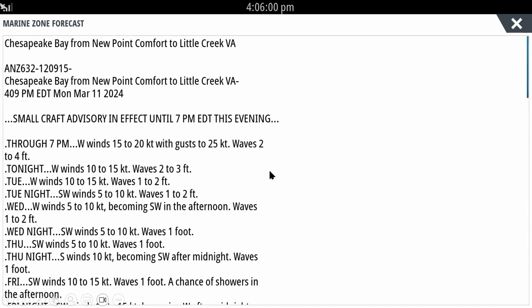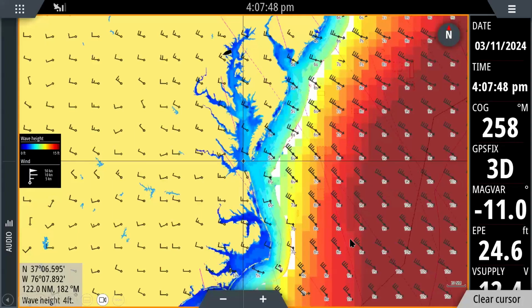And then just to show you what the marine warning is for, well, that's because that's when this was occurring. We had 35 knot winds, and they were right there at the mouth of Chesapeake Bay. So there was a small craft advisory in effect. And that's how the marine warning method works on the Simrad.